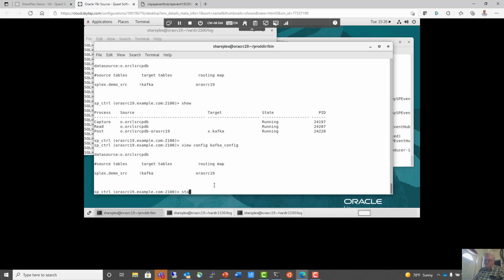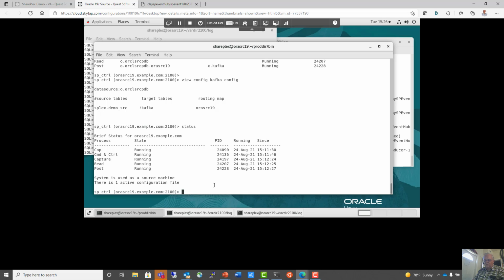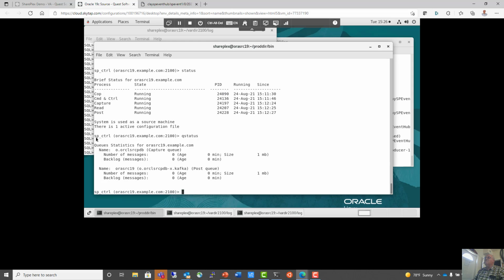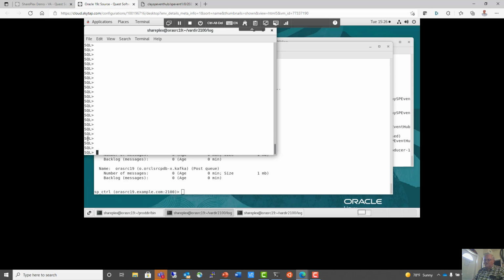If I do a status, you'll see those processes up and running. Do a queue status, you'll see nothing in the queues right now. Let's put some stuff in the queue and do some work. I've already got some things in demo source. This is what the table looks like.